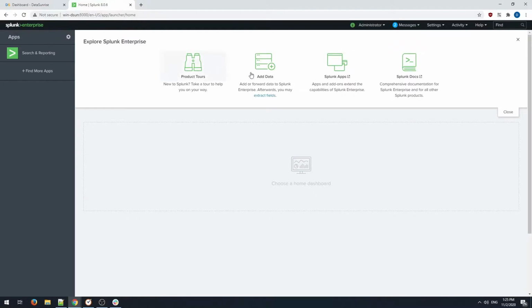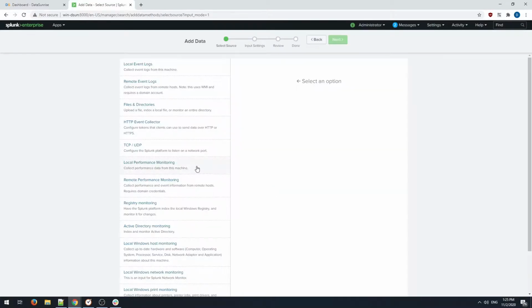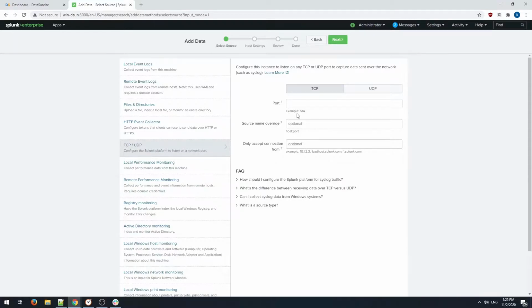First, let's go to Splunk and add new data. Choose Monitor, choose TCP UDP data source. DataSunrise leverages UDP protocol for sending syslog events. For this, let's choose a port which will be enabled on the Splunk server. Let's choose some non-default one like 525. But you can stick to the default one as well.